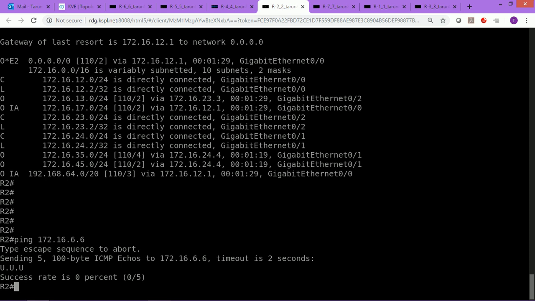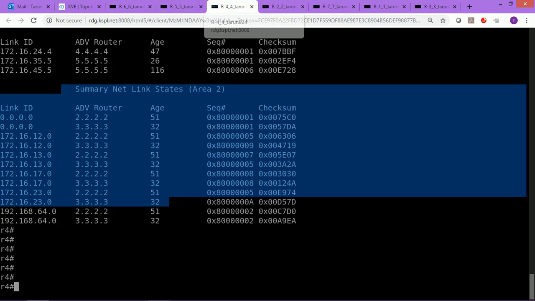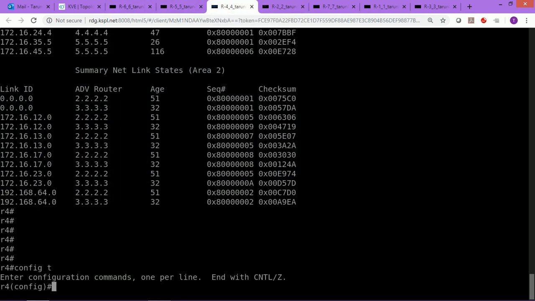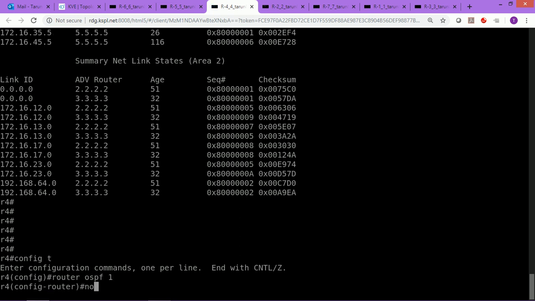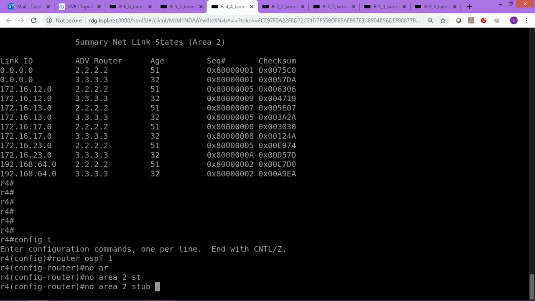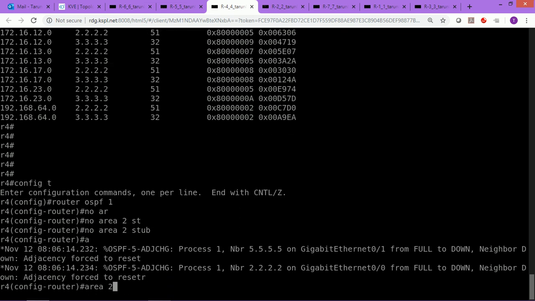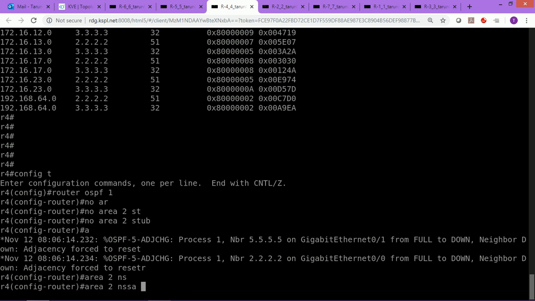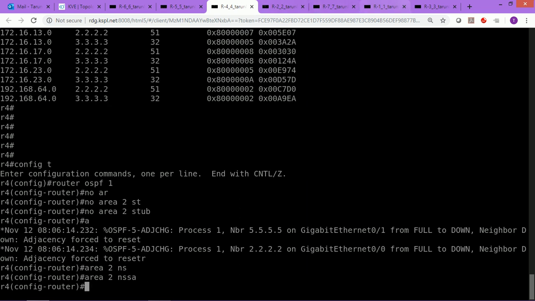So the idea is that I want to minimize type 5 flooding in area 2. So I want to receive external LSA from one side but not from the other side in the OSPF domain. Then you configure that network with type 7, or not so stubby area. So go to router 4. Router OSPF 1, and remove this command, no area 2 stub. Then say area 2 not so stubby area.